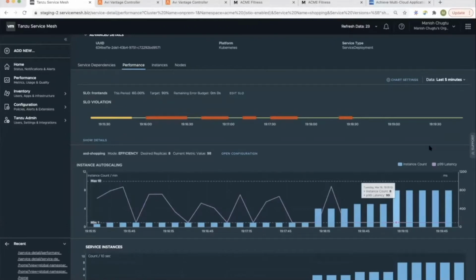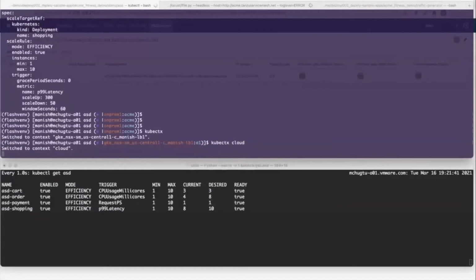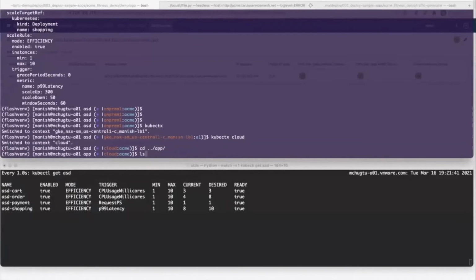This is a typical cloud bursting use case. As that could take some time, we could trigger the same manually by deploying the application on cloud. In this case, let's go ahead and deploy the complete application to a single cloud cluster. Let's switch our context to the cloud cluster and deploy the complete application.